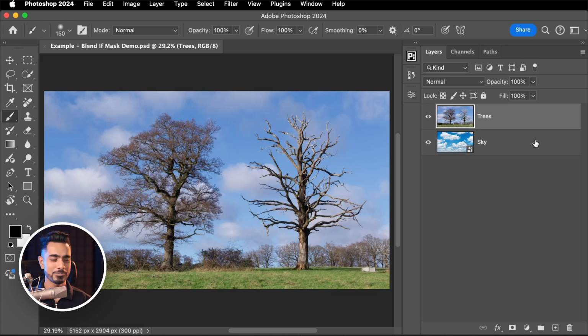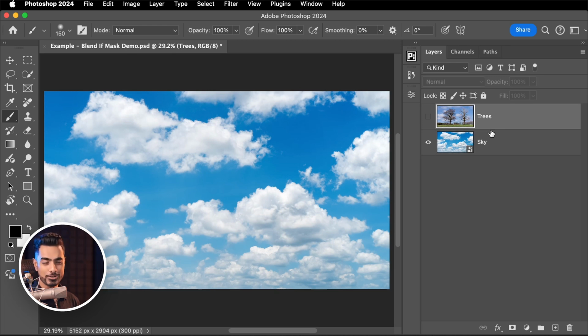And sometimes select subject may not work properly. And in those cases, you can use another kind of mask that is always kind of adjustable. Let's say in this case, you have to remove the sky. This is the original image. And at the back, we have a brand new sky.